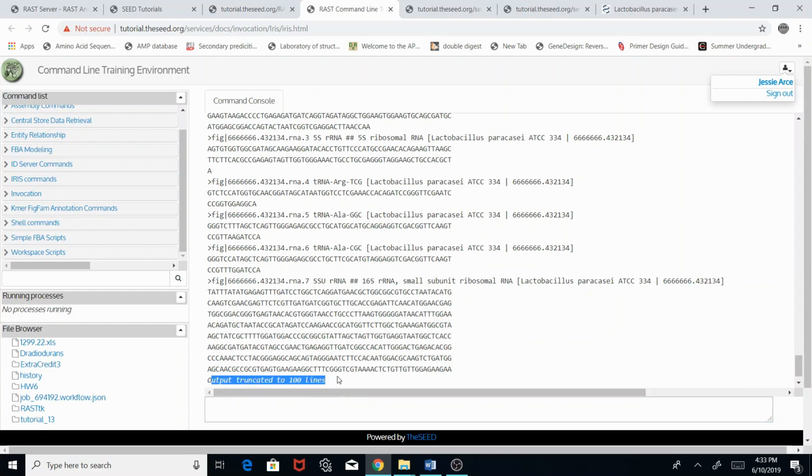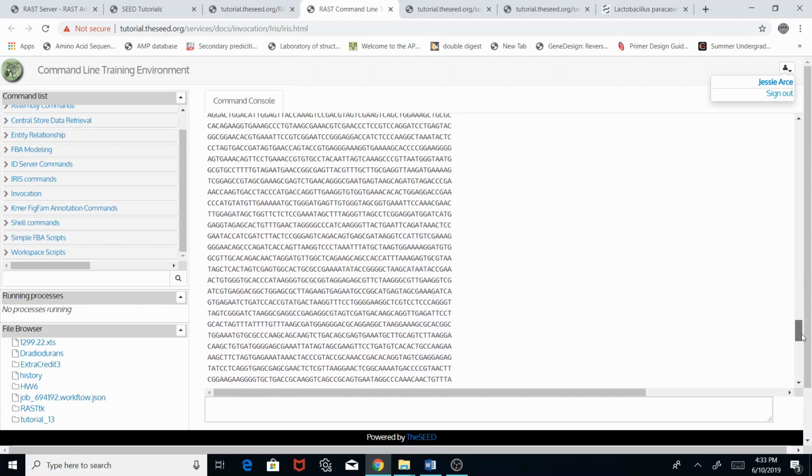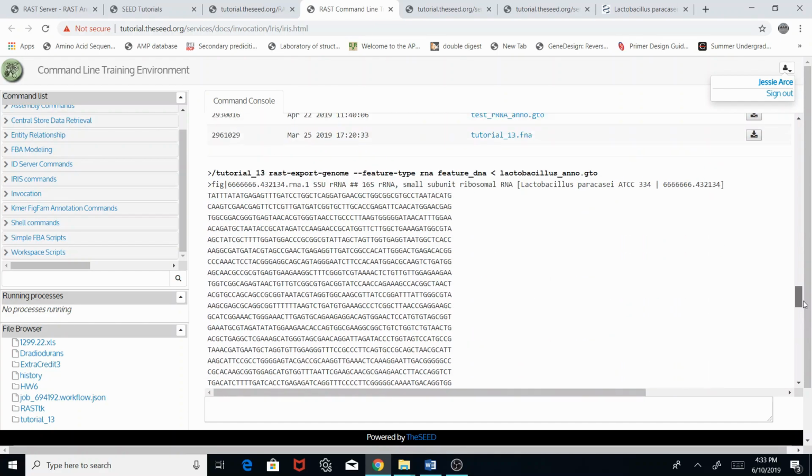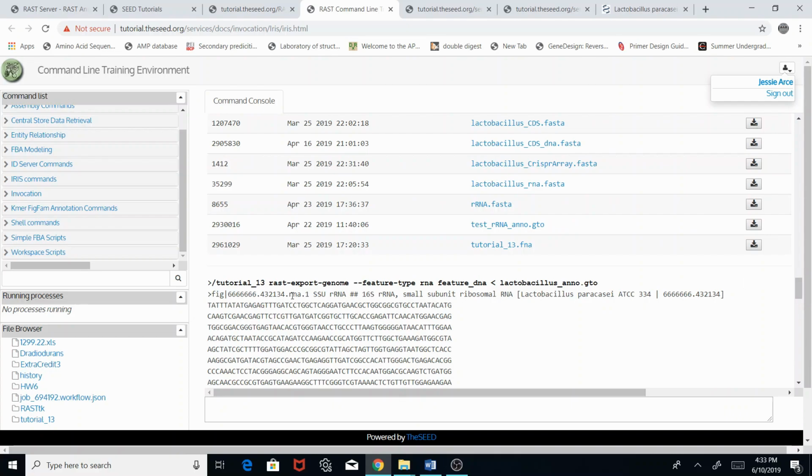It's truncated, obviously, like I told you. It's not going to output every single sequence into the command console because it doesn't need to, right? You can just put it out into a file and look at it there. It's going to cost a lot of memory to output all the RNAs there.